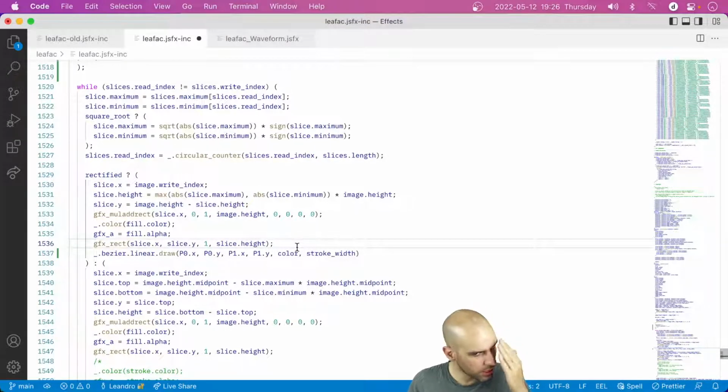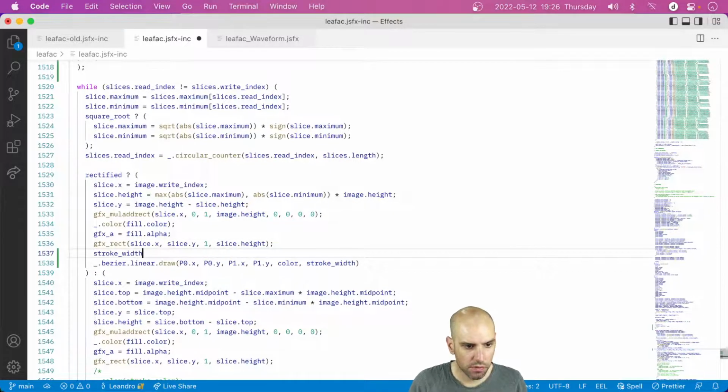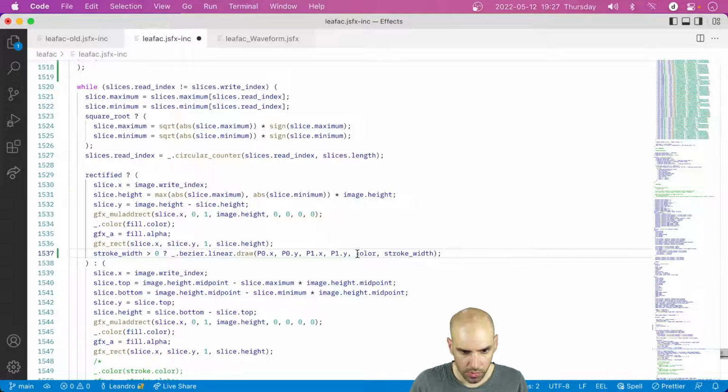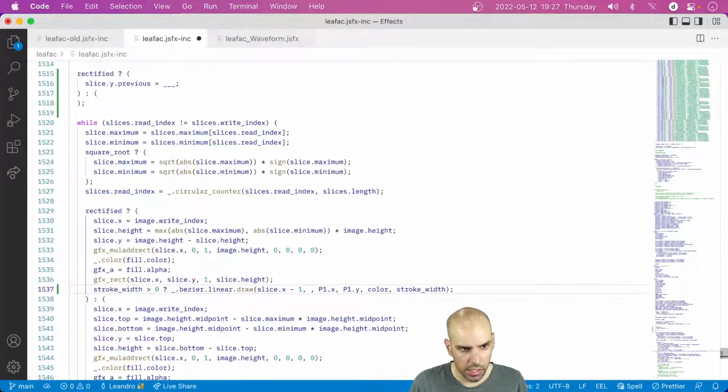And it would be silly for me to do this if the stroke width is 0. So I will check if the stroke width is greater than 0, then draw. And what is the previous x? That is just my slice x minus 1. And what is my y? That is this guy. What is my current x? That's where I am right now.